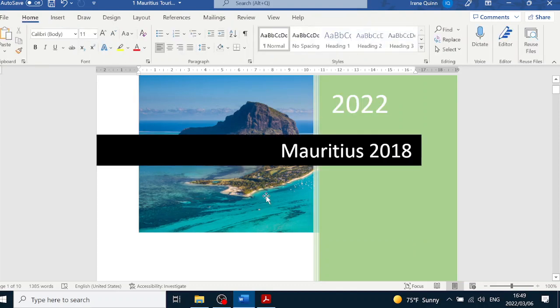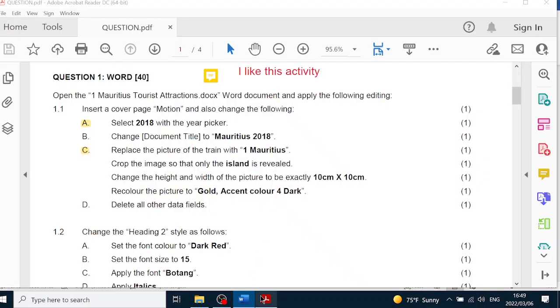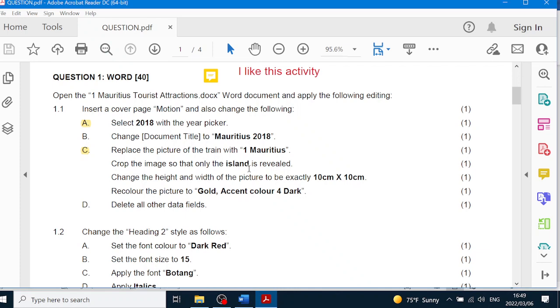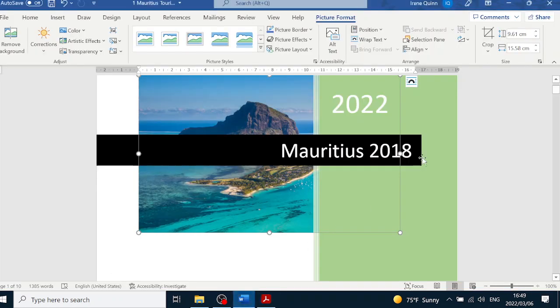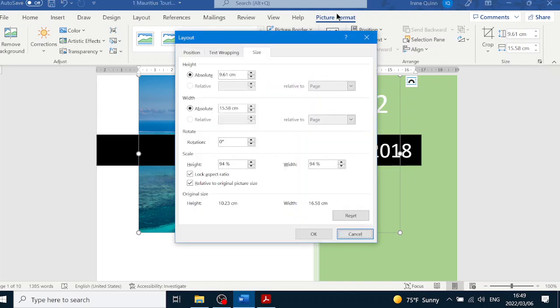Okay, then you click on the picture again, and we have to have the height at 10 by 10. So we go to the arrow next to Size here in the Picture Format toolbar, untick Lock aspect ratio, untick Relative to original picture size, and over here just type in a 10, delete, type in a 10 and click OK.